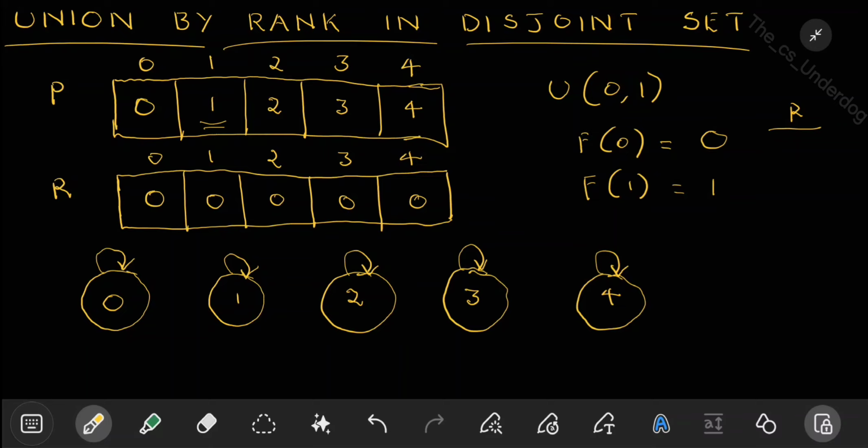Okay. So what is the rank of 0? If you see in the rank array, rank of 0 is 0. And what is the rank of 1? Rank of 1 is also 0. So what happened here? Both the trees are having the same rank, which means there is no option for you to attach the smaller tree to the larger tree. What will you do? You will arbitrarily attach any to the other, and then whichever becomes the parent, you have to increment the rank of that parent.